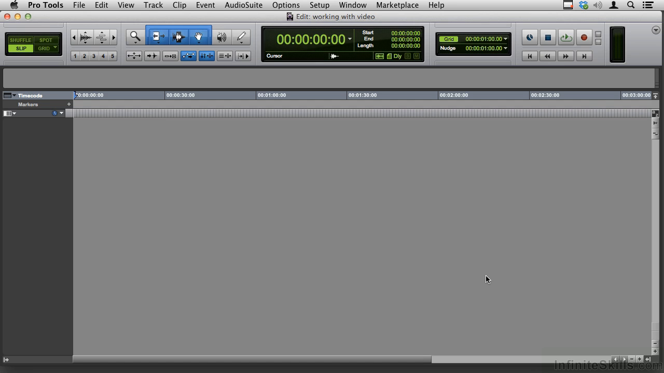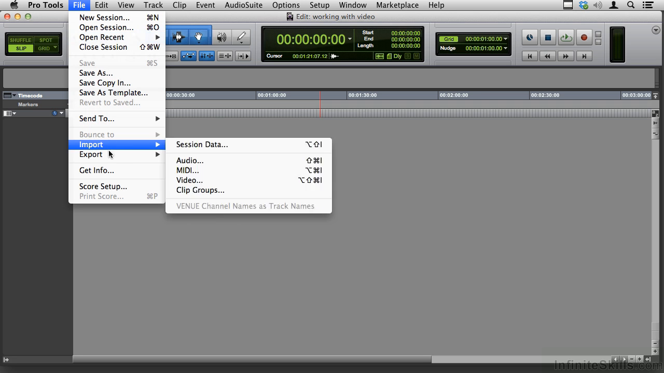So up pops my session, and when we want to import video, we use the same menu to import as we used for audio, and there it is down below. So in the Mac world, we call this the big three: Shift, Command, Option, I. It's rare when we hold them all down, but that's a case where we do. And on a PC, that would be Shift, Alt, Control, I.